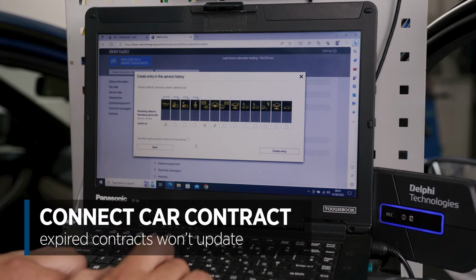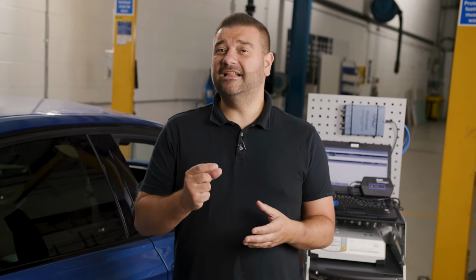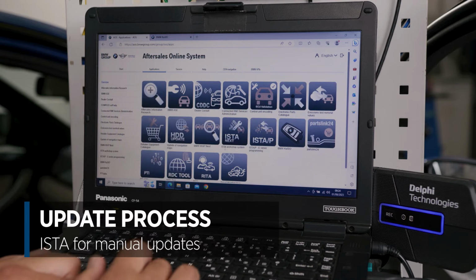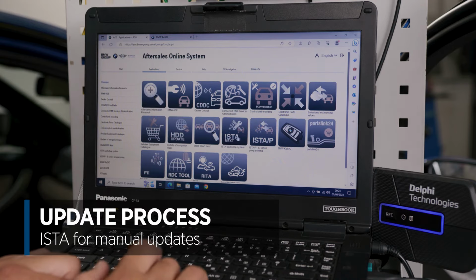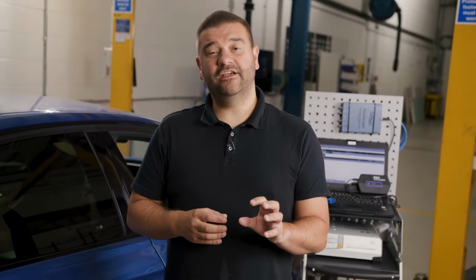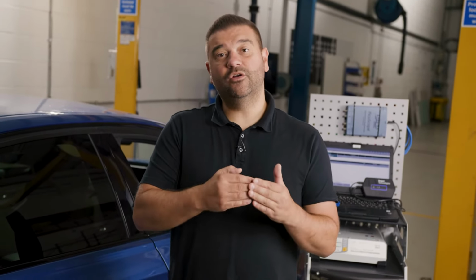Where it differs is if the vehicle's connected car contract has actually expired. If it has expired, then the process is a little more involved, and we're going to need to use another BMW system called ISTA. ISTA is the diagnostic tool used by BMW. So if it has expired, the process is fairly simple. We're still going to log the service history in CASIO. We're still going to enter all the vehicle details, but of course it's not going to automatically go from CASIO into the iDrive. We're going to plug ISTA in, and we're going to use ISTA to transfer the data from CASIO to iDrive.